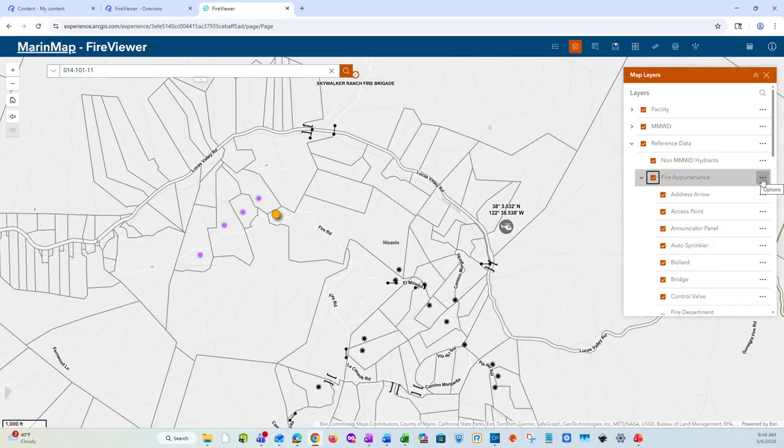So we've got this options ellipsis menu next to group layers and sublayers. When you select the options menu on a group layer, you'll only have one option, which is transparency. And transparency is a pretty useful tool. You can control whether or not that group layer is transparent or see-through with this slider menu.